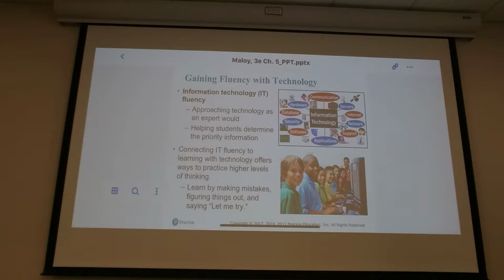Okay. Information technology fluency. It says approaching technology as an expert would. Well, you're all experts. I can't think of any degree you can attain to be an expert in information technology fluency. But we can, as educators, guide students to finding the correct information and so forth. We'll talk about that more in a second.